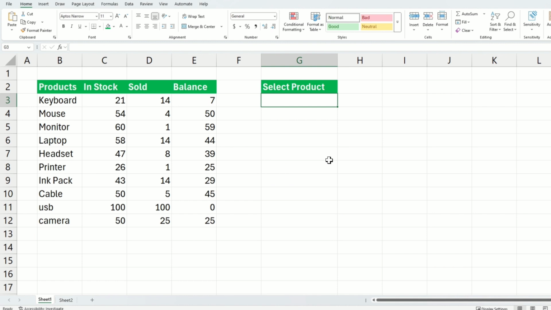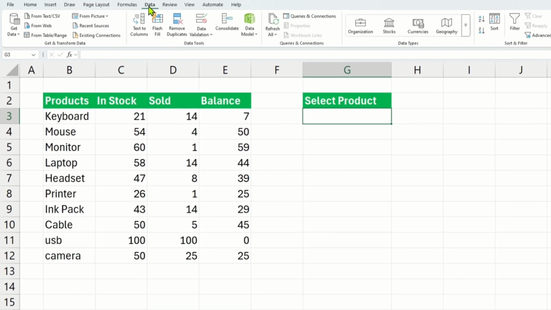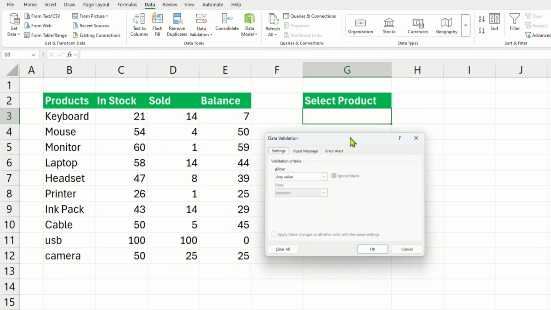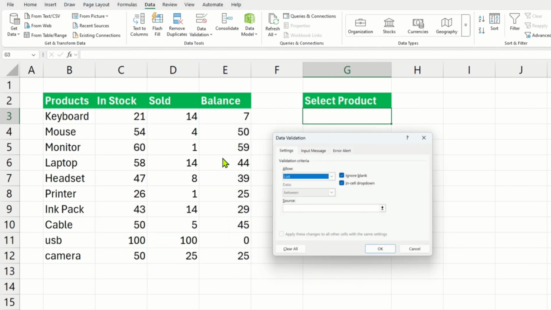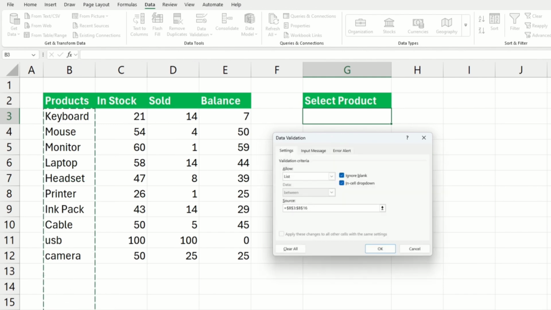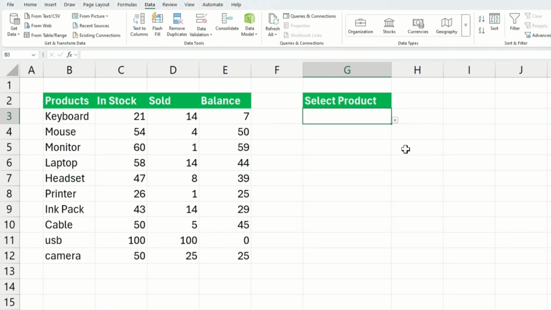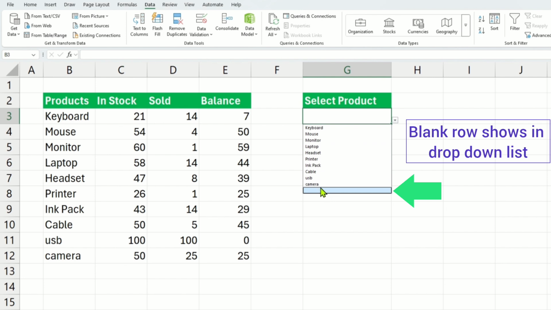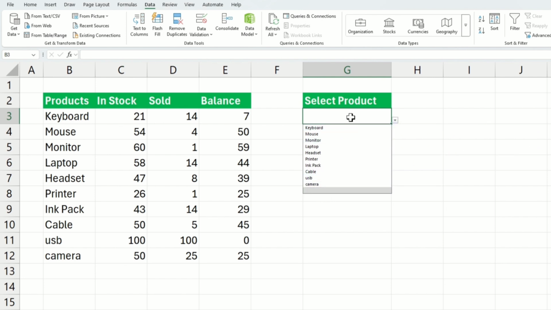Another real-life use case of the dot operator is when working with drop-down lists. For example, say we want a drop-down that pulls in our entire product list. We'd head over to the Data tab, click on Data Validation, and set it to List. Then for the source, we'd select the full product range and include a few more rows for the later inclusion of more products. The problem? If we select all the way down to leave room for future entries, we end up with blank rows showing up in the drop-down.